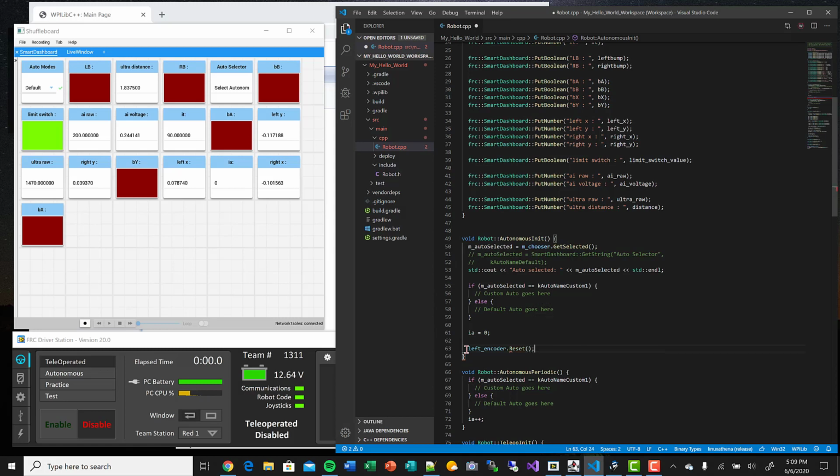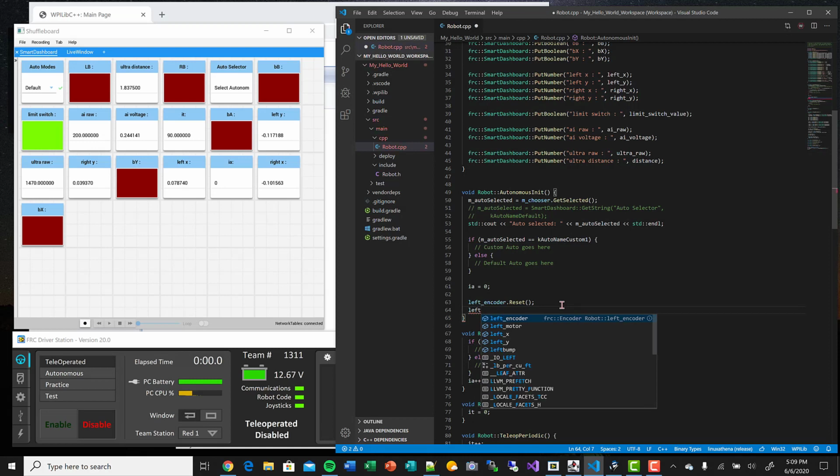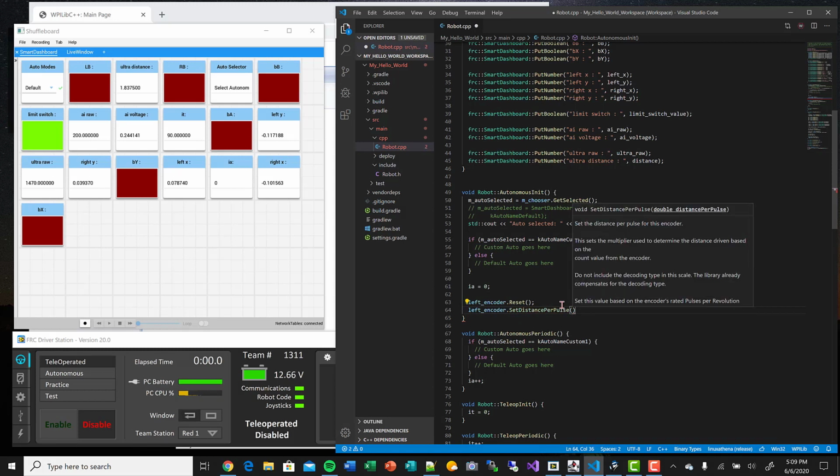The reason we want to do that is because an encoder has a counter in it. It counts how many pulses go by, and when we transition to modes, typically you'd want to reset it to 0 so that you know where you are. So we're going to reset that. We can also set another parameter called distance per pulse, and that's going to be some number. It's going to be how far that we've traveled.